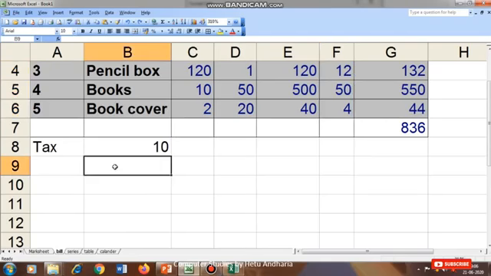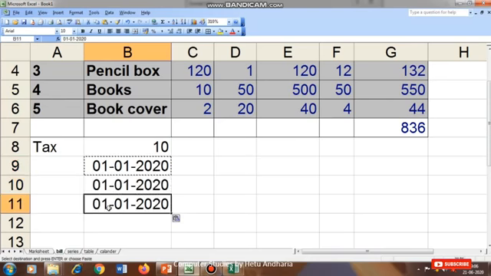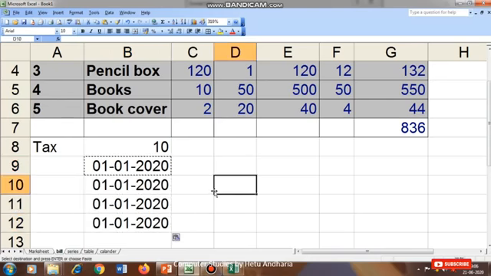For example, I want to type a date here. I am typing 1/1/2020. I am copying and pasting the same date here 2-3 times. Fine. Now if I want to change the format of this, then what to do?